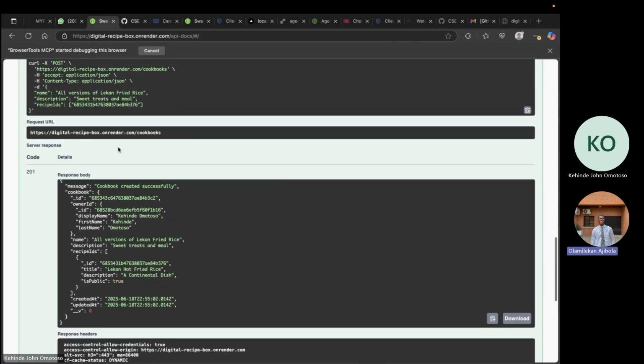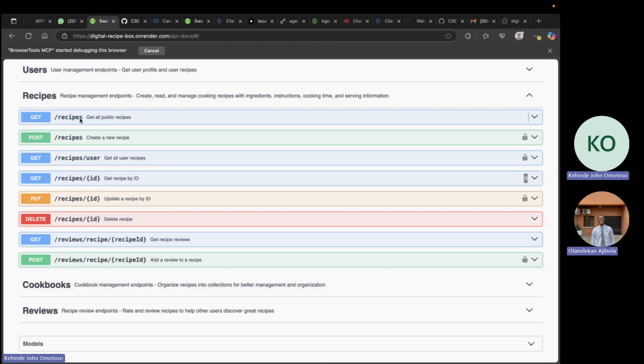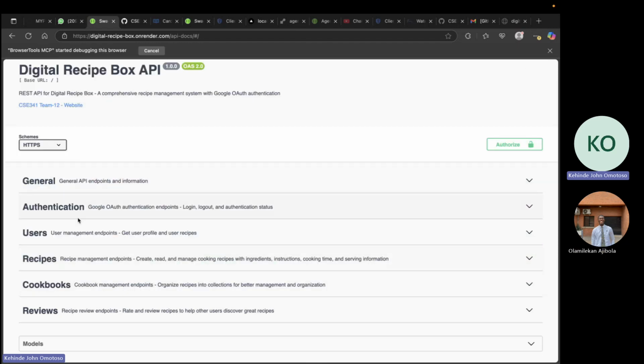Then we can delete any cookbook. I think that sums up our project, except you have any other thing to add. I think that's it. And everything works fine.